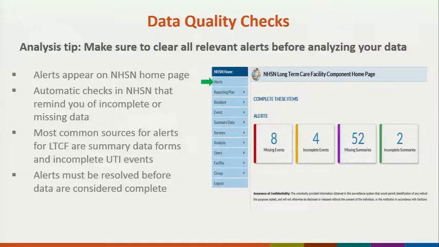So alerts are triggered by monthly reporting plans. For example, if a monthly reporting plan is filled, but there are no associated events or summary data for that month, you would get an alert for missing events or missing summary data. So it's very important to resolve alerts in order to ensure that your reports are completed in the system.